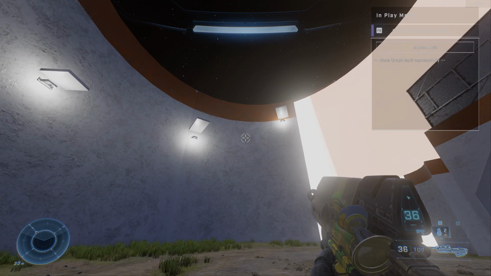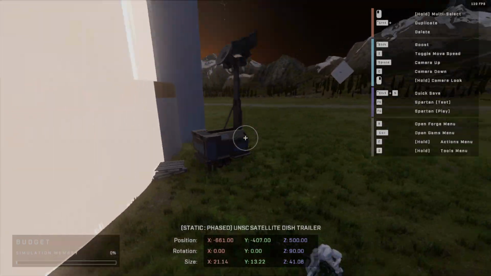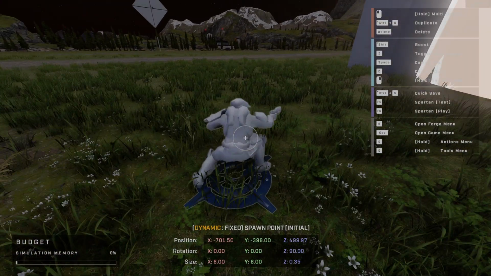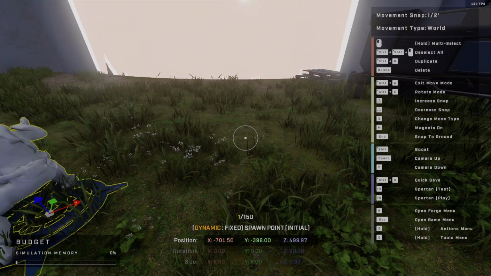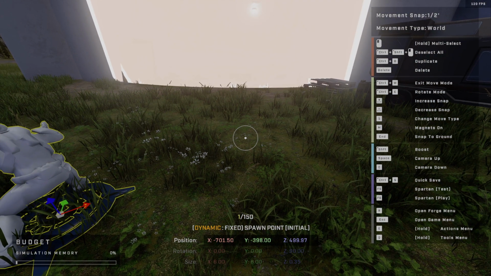That is how you make these low gravity areas, and be sure that if you run into something like I did just there, make sure you're actually spawning into the game and you're running it with F6.